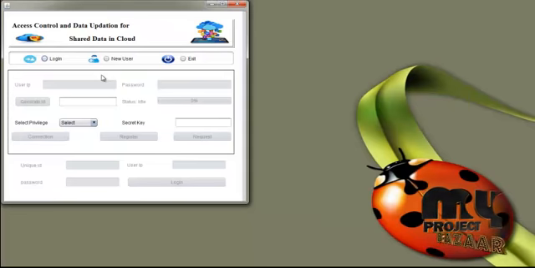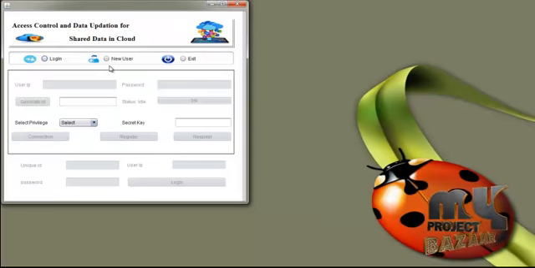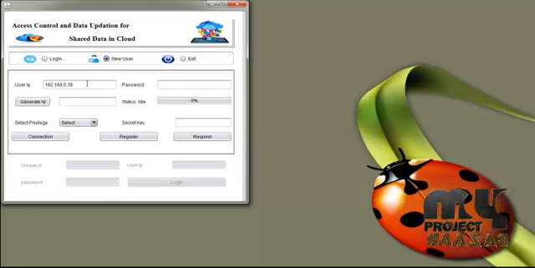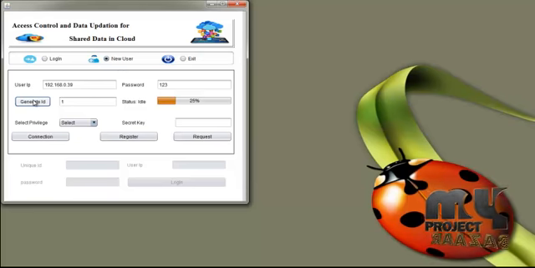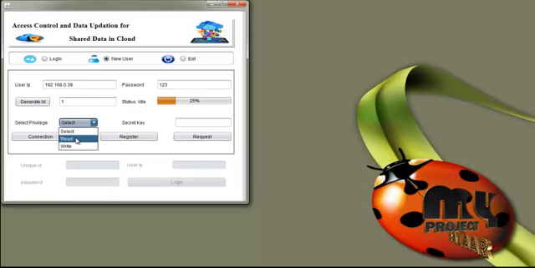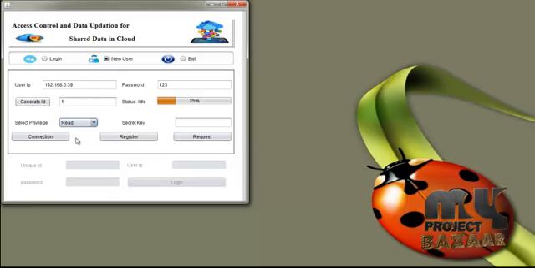Let us see the demo of access control and data updation for shared data in cloud. First of all, we have to create a new user. The user ID is automatically provided to the user, and then we have to enter the password for the user and click generate ID. Now the ID is generated and provided. Then select the privilege for the user. Now we select read, so that the client has the read permission only. Now the client has to store the details in the server.